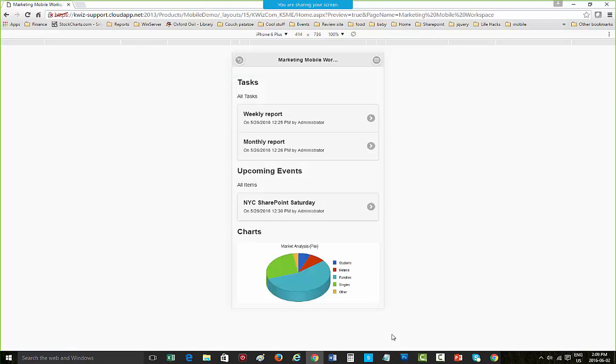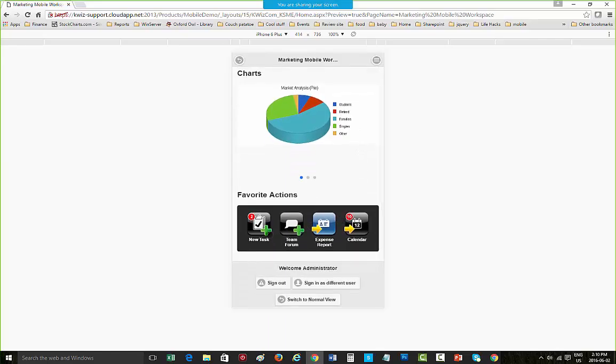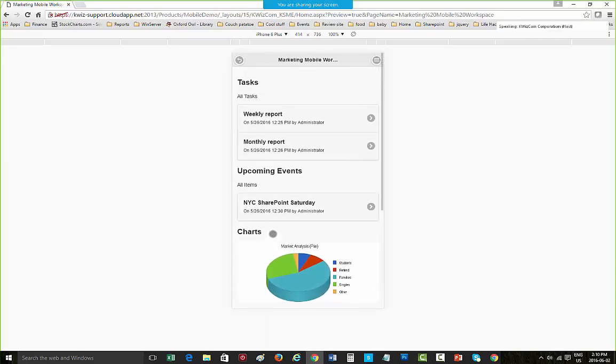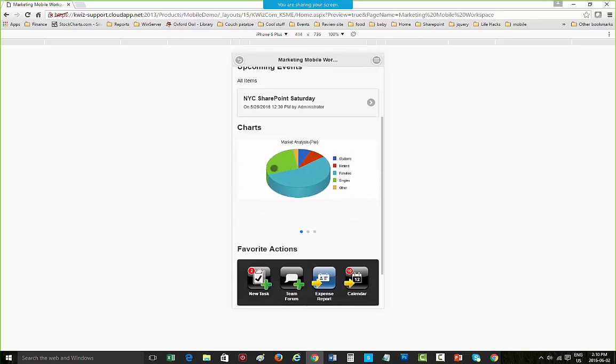Here is an example of my SharePoint site that has been activated with KWIZ Mobile. It's a custom mobile page that I created. In this custom mobile page, you'll see several things, such as custom buttons at the bottom here. It also has a couple of sections, or I'll call them page parts. As you see, I have a task list, upcoming events, and charts. And this chart page part is actually a slider gallery, which you can slide.